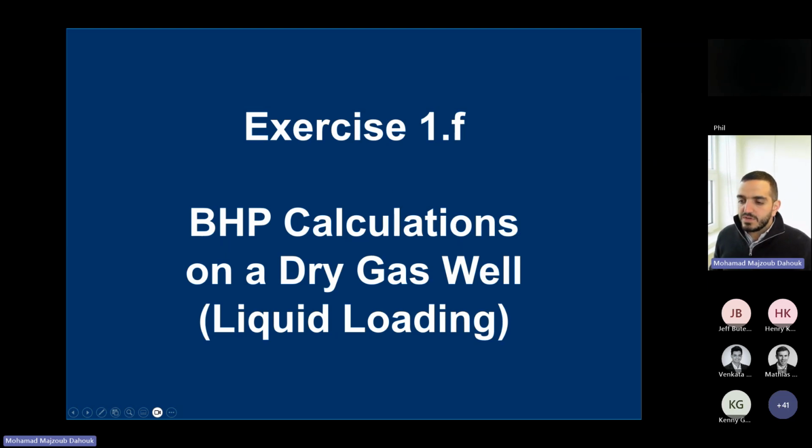And we'll now move on to the final well of covering the main functionality of the software, basically. And that's basically this dry gas well. I know that some of you only work with dry gas wells, so hopefully this will be interesting to look at as well.